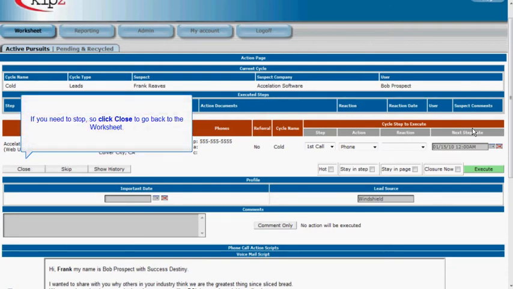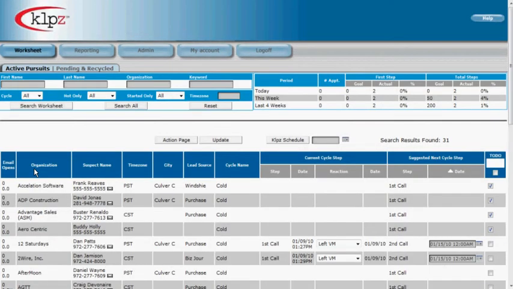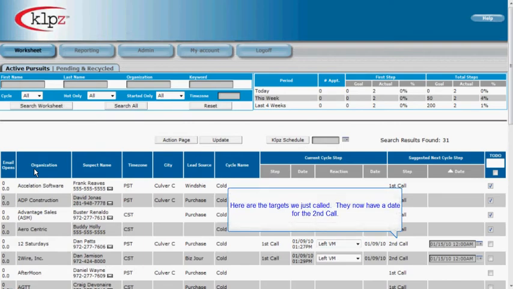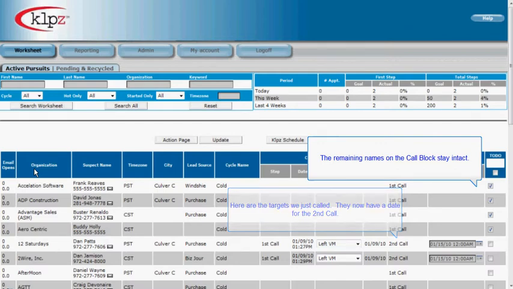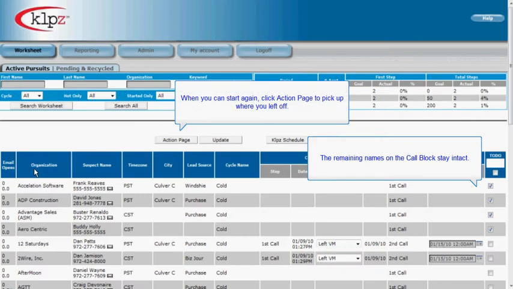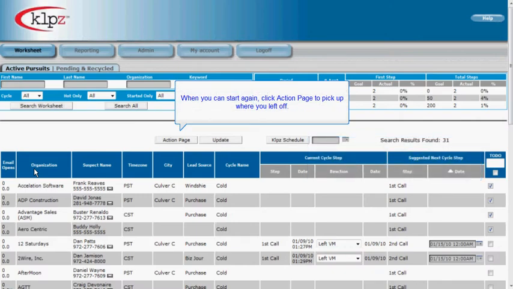If I need to stop before I finish the call block, I simply click Close to go back to the worksheet. Back on the worksheet, we'll notice that the targets that we just called are here, and now they have a date for the next step, which is the second call. Also notice that the names on the call block have stayed intact. When we are ready to call again, even if it's the next day, we simply click Action Page to pick up where we left off.